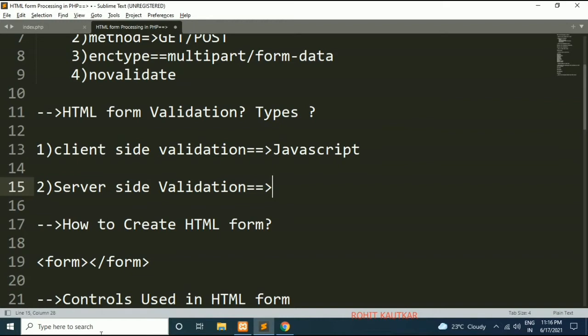You can implement server side validation using any server side language. For example, PHP may be there, JSP may be there, ASP may be there, .NET may be there. Any server side language you can use in order to implement this server side validation.